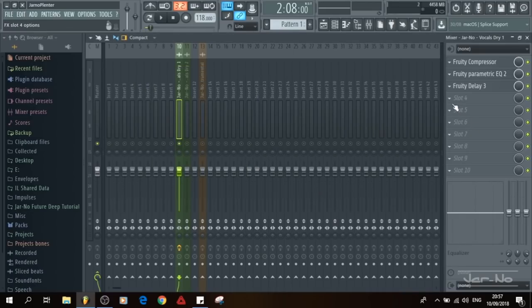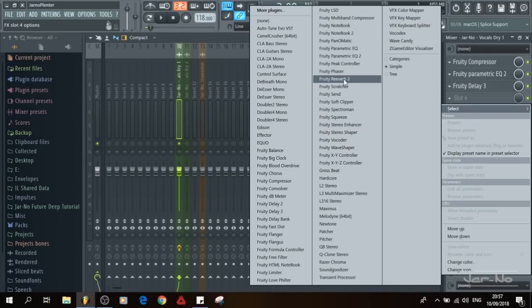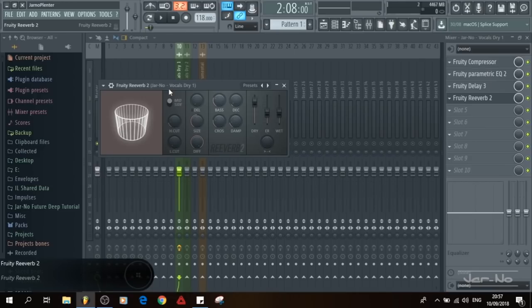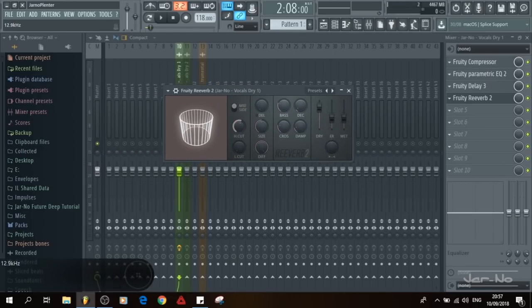Next thing we're going to add in is our Fruity Reverb 2. Again, just follow what I'm doing in here. We're going to bring a high cut to about 12 kilohertz, our damp to 12 kilohertz. We'll bring our bass down to about 50%, and our low cut up to about 500 hertz. Our wet we'll bring to 30%, just for now, we'll adjust that later.